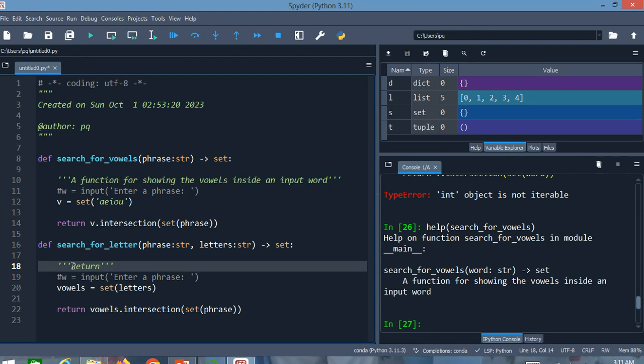Okay, return the set of letters found in phrase. Okay.